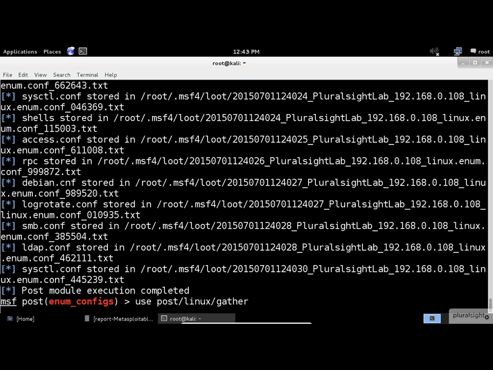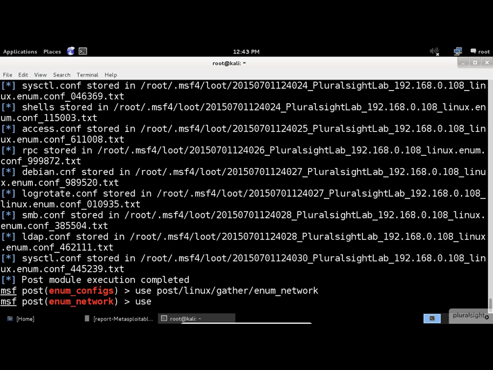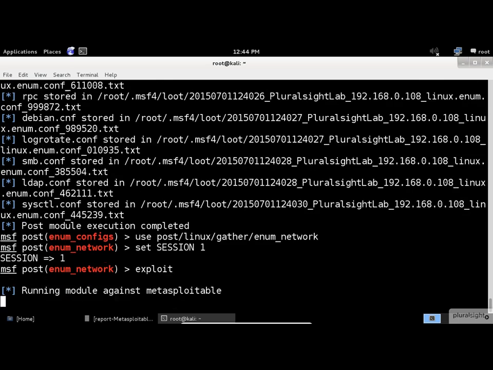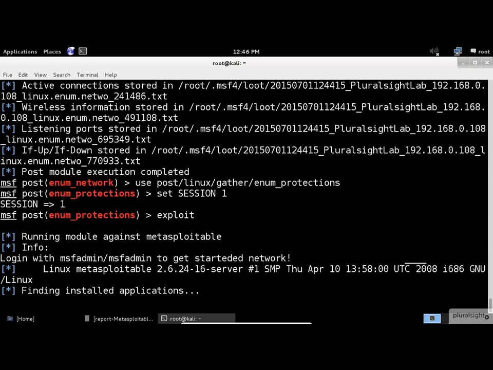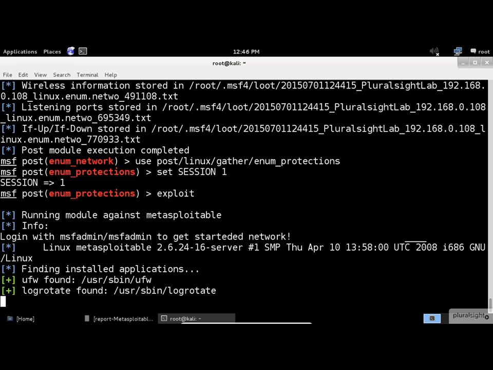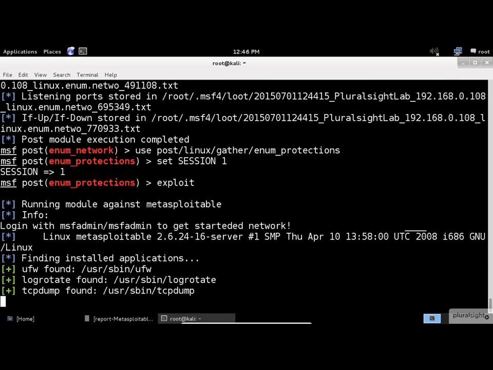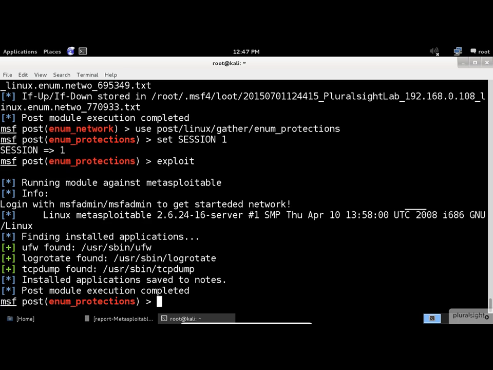we will enumerate the network configurations with the enum_network module. Same as before, the enum_network command saved all the findings in text files so we can check them out later. If we want to discover what kind of installations exist on the remote system, like IDS, antivirus, firewalls, then we can use the enum_protections module.